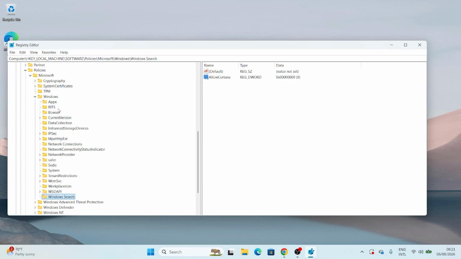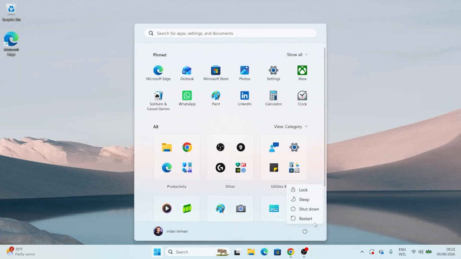Make sure that the Windows Search folder is inside the Windows one. In this way we should be disabling it. Close this window and then restart your system.